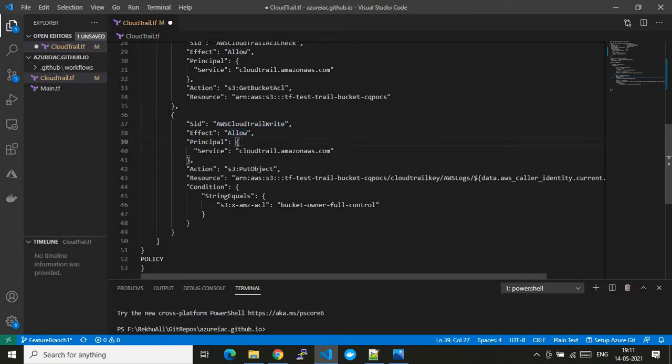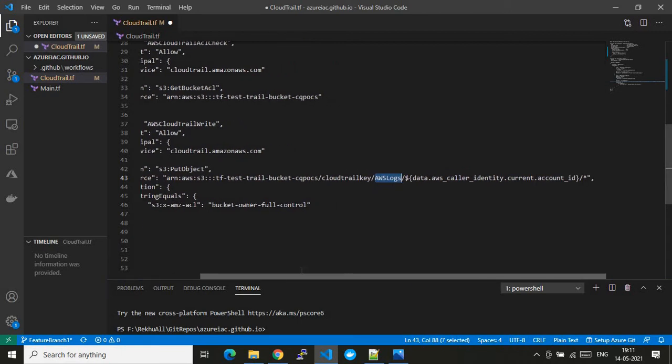The principal is again targeting CloudTrail. Here, the action which I'm allowing is S3:PutBucket and S3:GetBucketAcl. Again, I'm targeting a particular resource, that is this bucket. Underneath this bucket, this is the key, which is a further folder. This is nothing but a folder structure within the bucket.